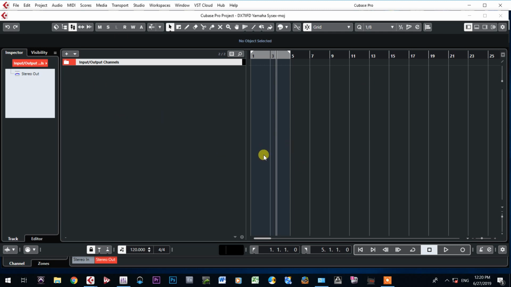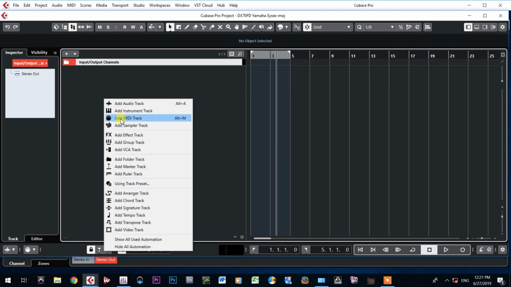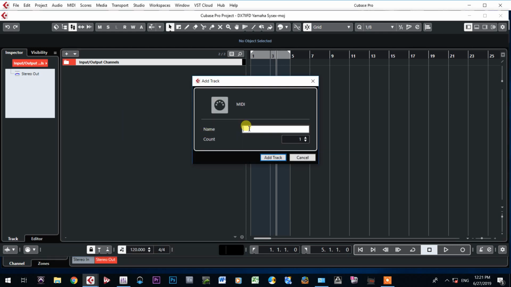I will open a new project. Then I will mark one part of the project, let us say like this. When it is a new project, it looks like this. Then I will mark it like this. When I mark this couple of measures, I will right click here and say add MIDI track. And I will call it SysEx.